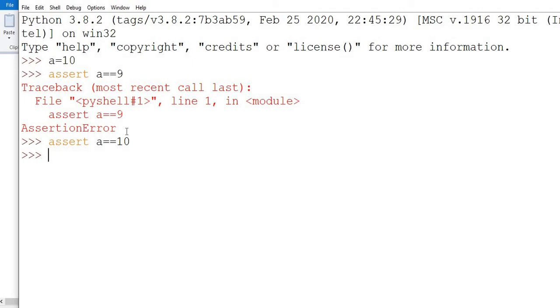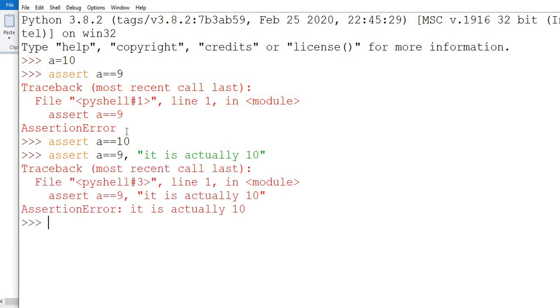For debugging, you can also insert a message in the assert statement. You are able to see the assertion error, so you can also assert a message. Instead of writing that, we are going to say assert a equals 9, and you can just write a message. So the error is assertion error, it is actually 10. You can insert a message in this assert statement.